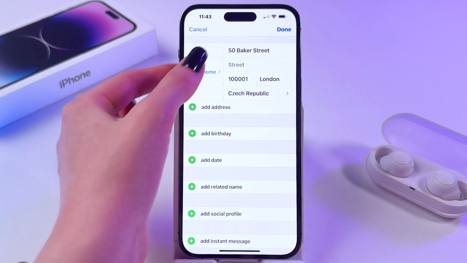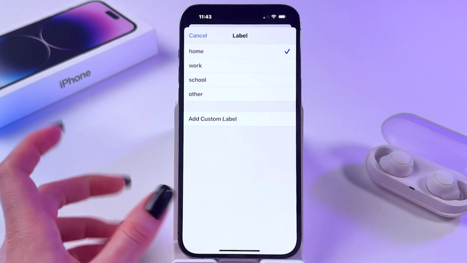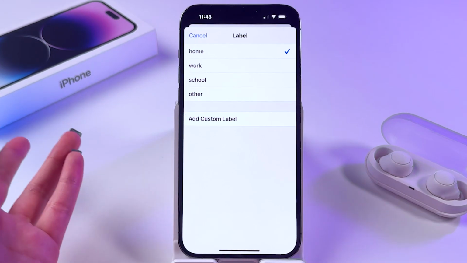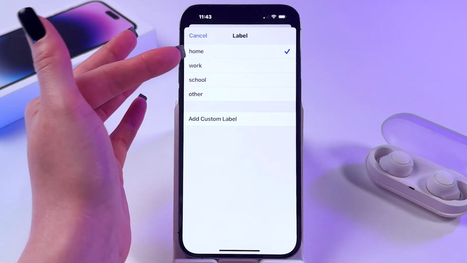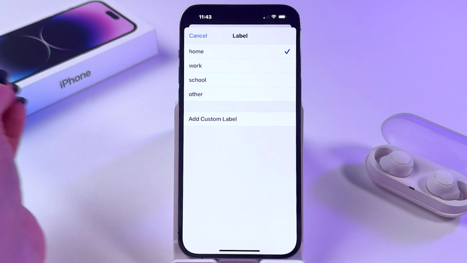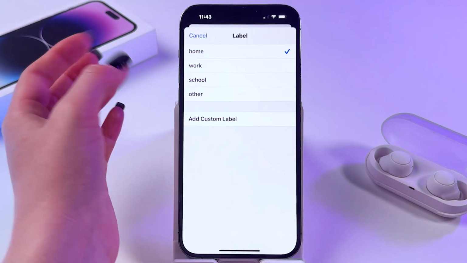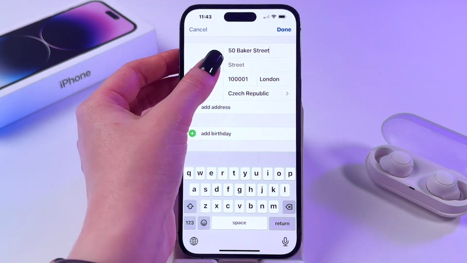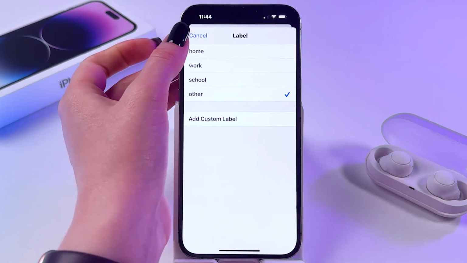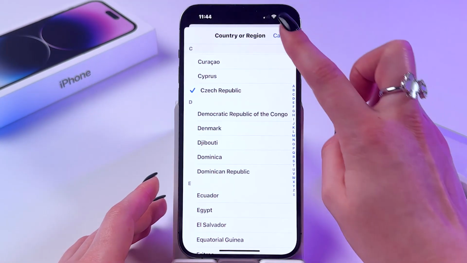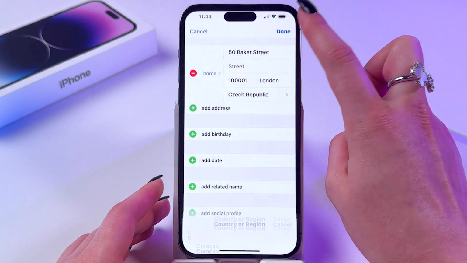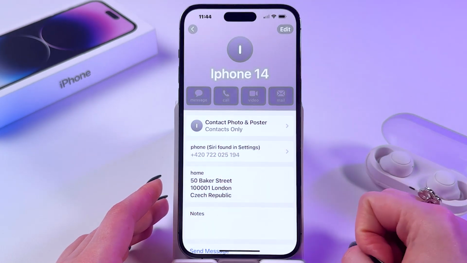Then by clicking on home right here, you can switch to different type of label. So from home, you can switch to work, or instead of it, you can use school, other, and even click to add custom label. We are gonna set this one as home, and then click done to save changes.